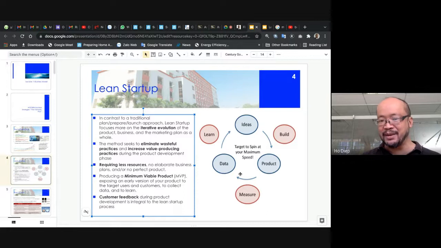Eventually, you will reach some kind of perfection, similar to your experience with the clean tech assignment. The more you play a game, the better you become at playing the game. So by version 10, maybe version 20 or so, your product or your service will become perfect. And in general, that's when success starts to come in. In contrast to the traditional plan-prepare-launch approach, typical in most business plans, lean startup tends to focus more on an iterative evolution.